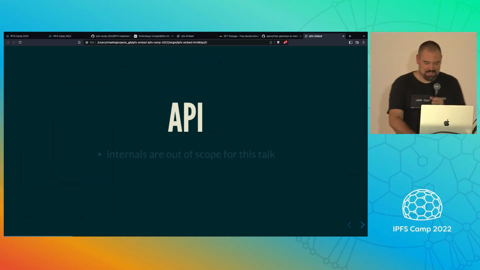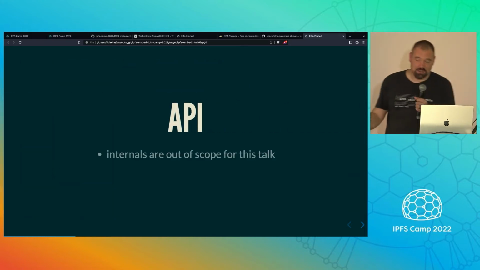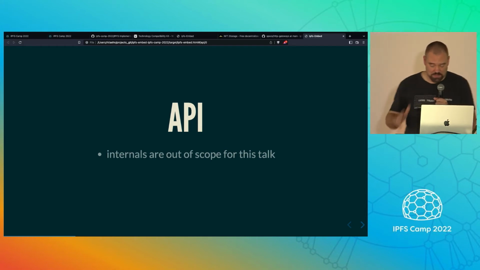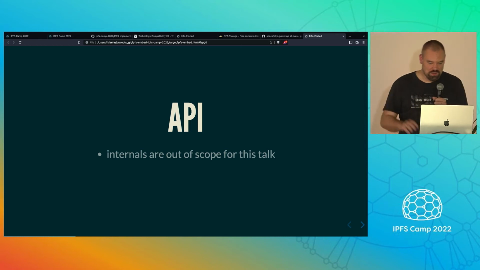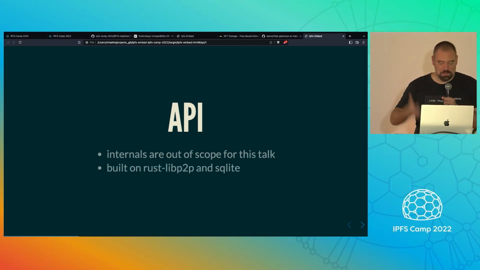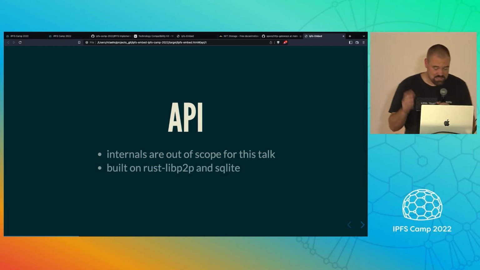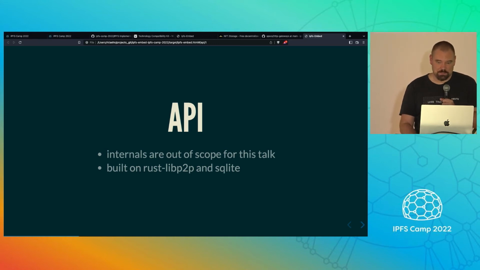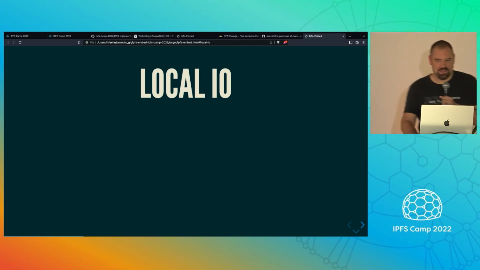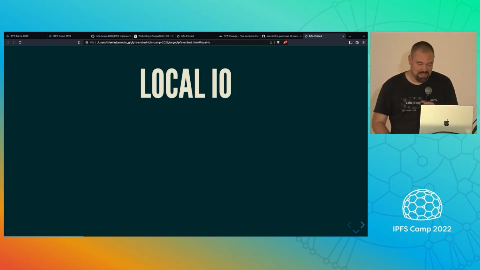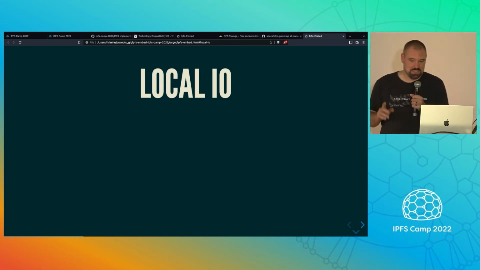Okay, API. So this talk is not about the internals. That would be too long. I just want to talk about the API, because we did a few things different than Kubo. It is based on Rust IPFS and Rust P2P and sqlite. And other than that, let's just see what the API looks like.